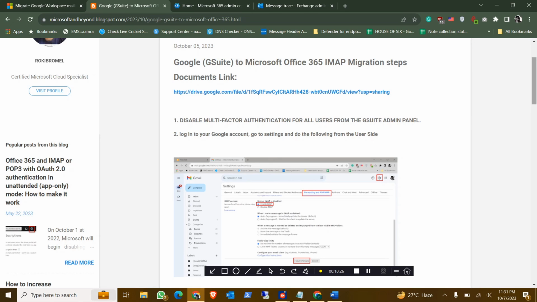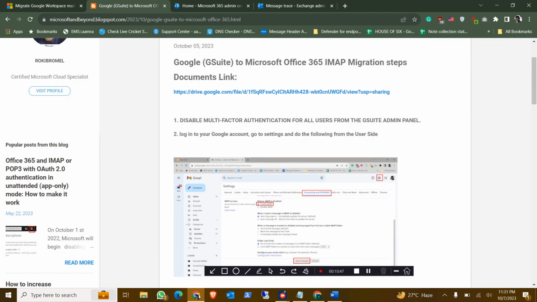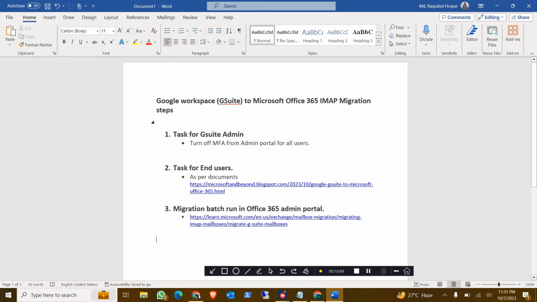Also there is another method to migrate email, using the Google Workspace to Office 365 migration, which we will cover later. That does not require an IMAP migration. IMAP migration is not needed there. So I think if you follow these steps, you can easily migrate your Gsuite email to Office 365.